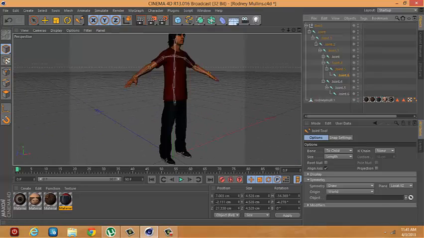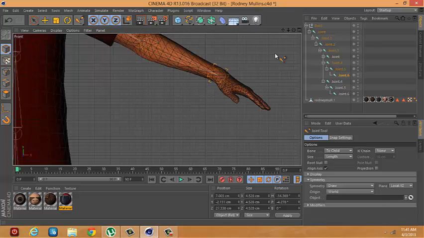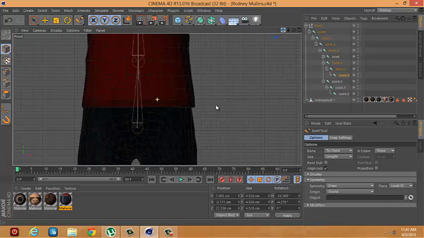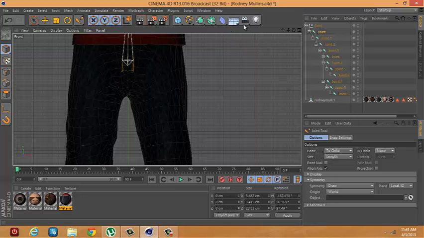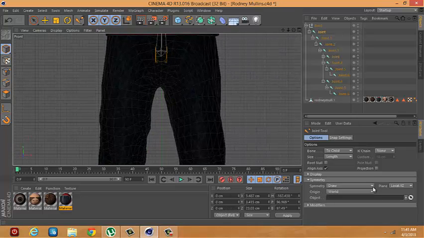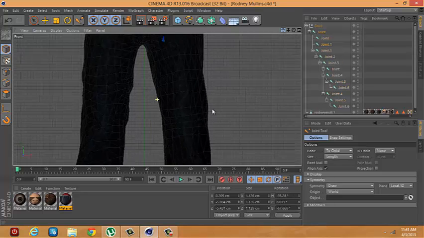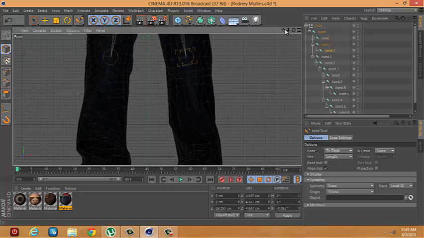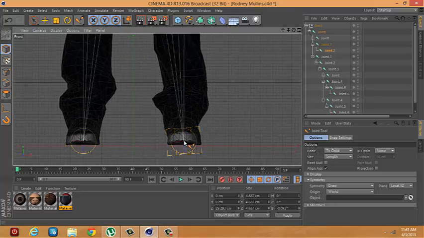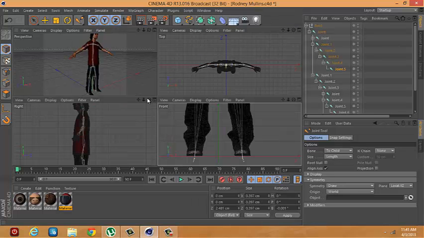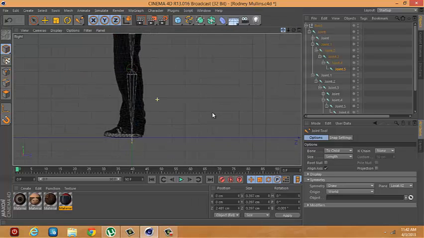Okay, then front view. Now go to the legs. Go to the pelvis, the one that I told you to rig. Sorry. And make sure you uncheck root null, symmetry, drop. Then hold the Control key again. Click here. Then add two more here. I'll show you. Okay. When you go to the right view, let's adjust it first.